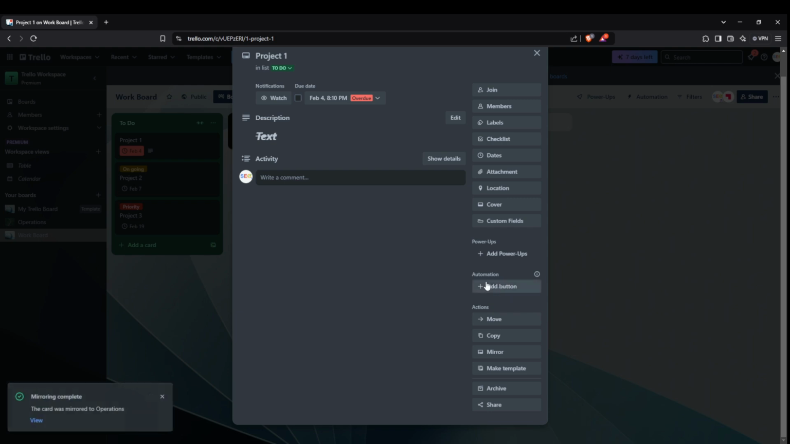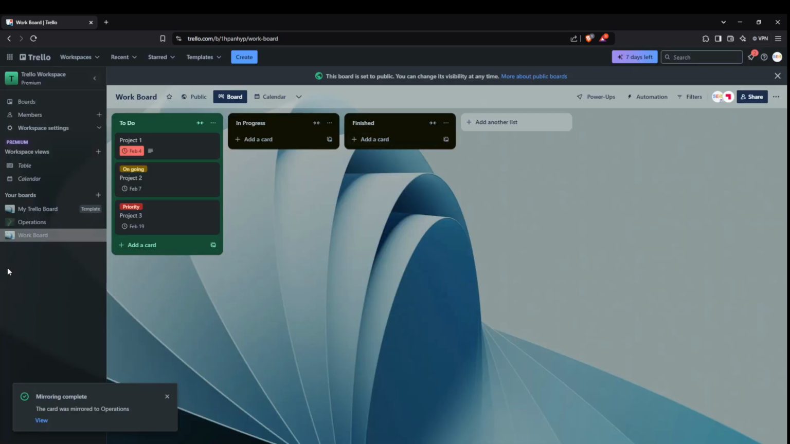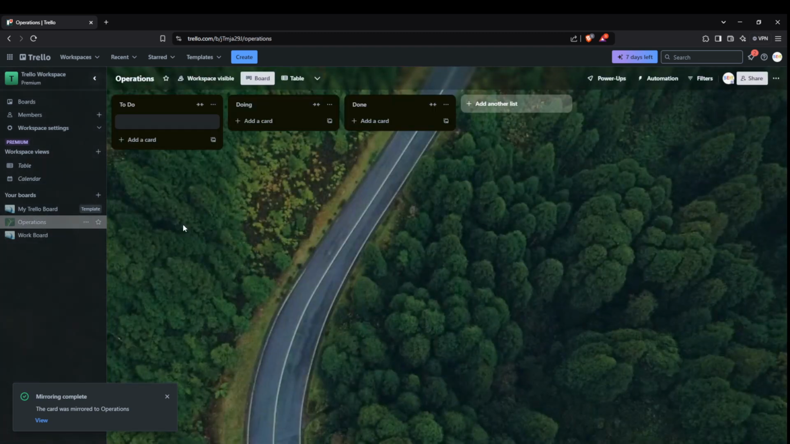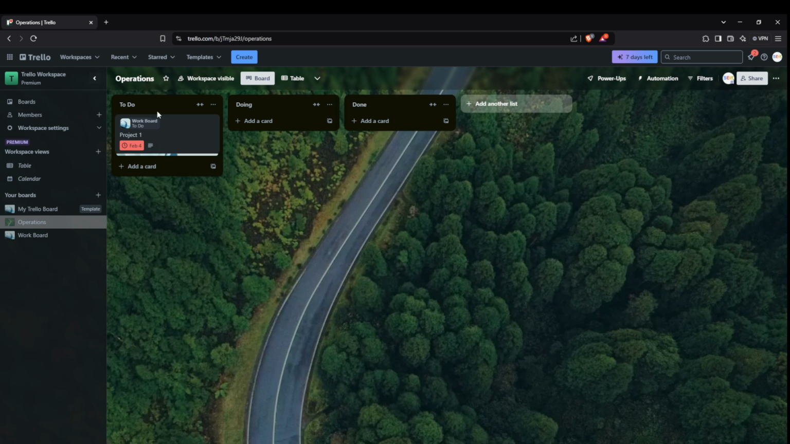After setting up the mirror, you can close the menu. This action helps maintain a cleaner interface, allowing you to focus on other tasks without unnecessary distractions. Finally, to confirm that the process was successful, navigate to the board where you mirrored your card. You should now see the card listed there, indicating a successful two-way connection.